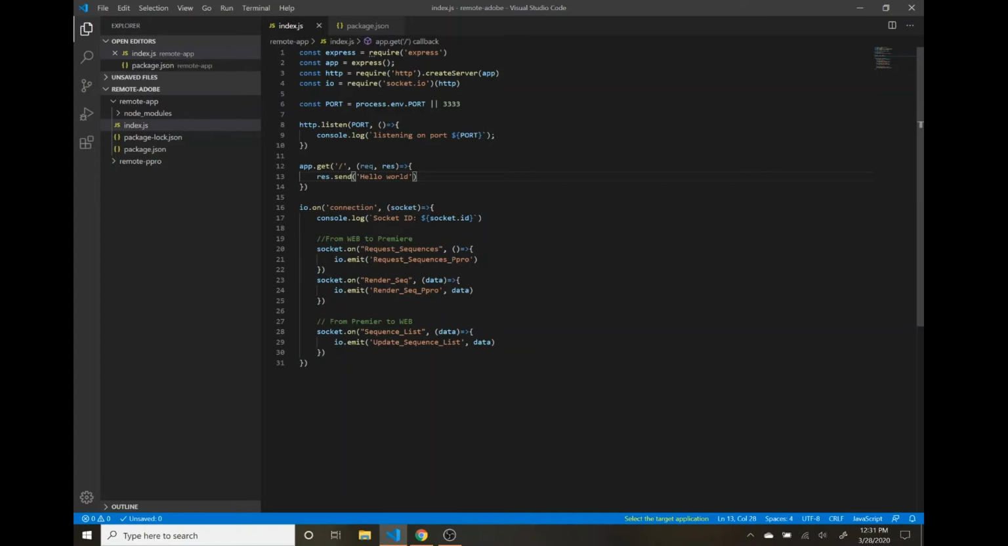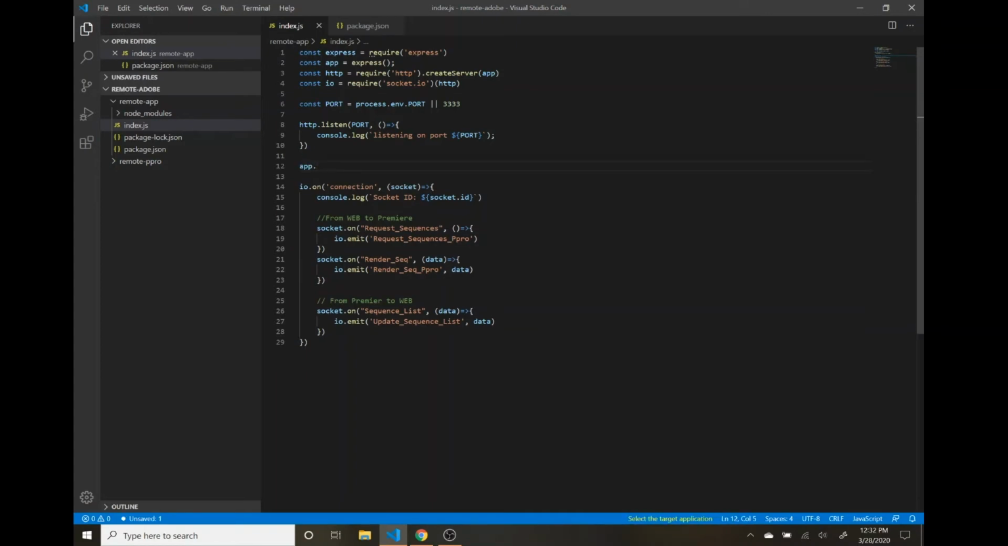Previously, we were sending just hello world over to our web page. We're going to get rid of that, and we will instead use express static and then send over the public folder. And that means we need to create that public folder. So over here, we will create public. And inside here, we will create an index.html file.